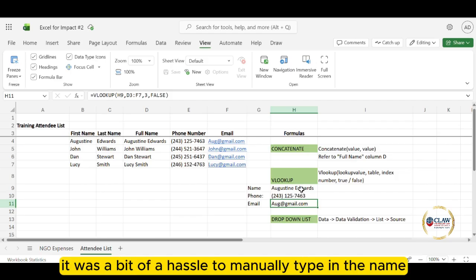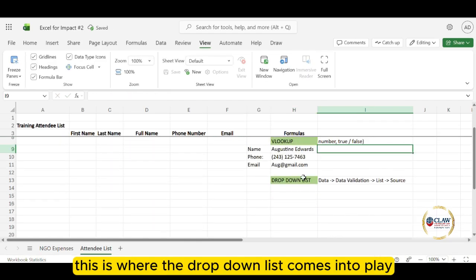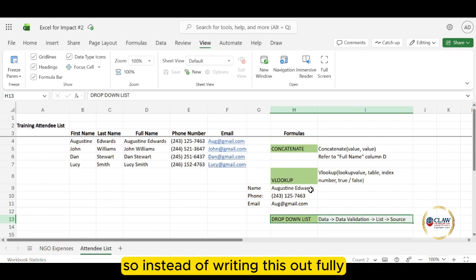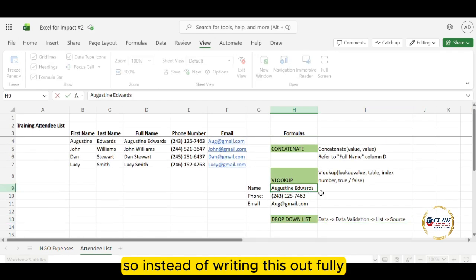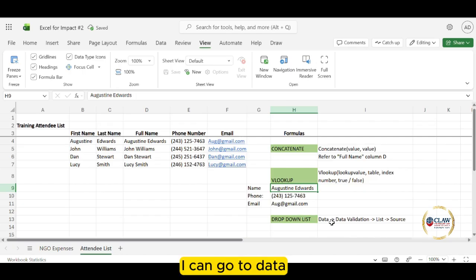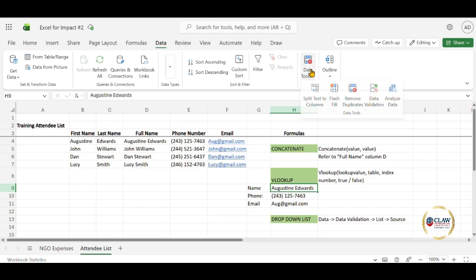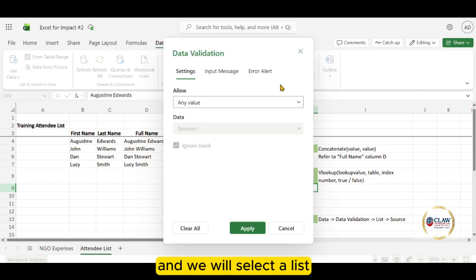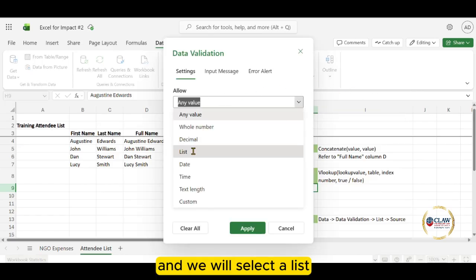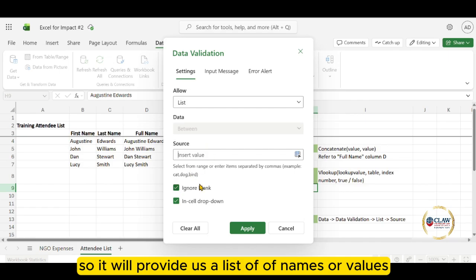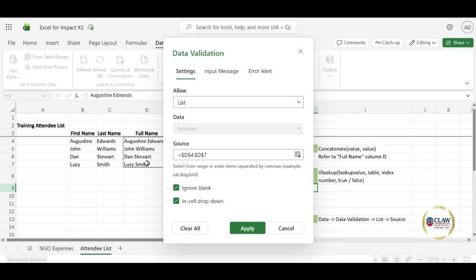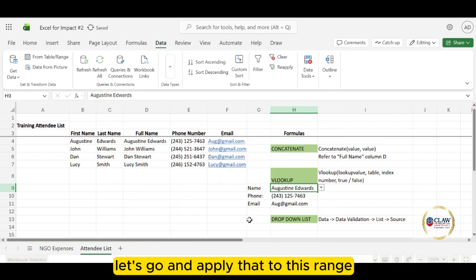Now, you may notice it was a bit of a hassle to manually type in the name. This is where the drop-down list comes into play. So instead of writing this out fully, I can go to Data, and then to Data Validation under Data Tools, and we will select a list. So it will provide us a list of names or values. So the value we want, it'll be these names here. Let's go ahead and apply that to this range.